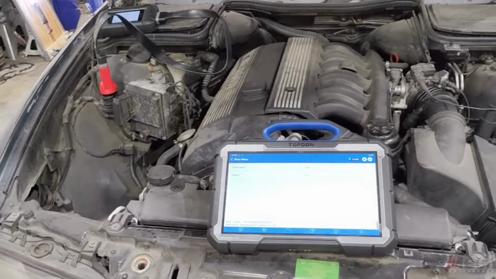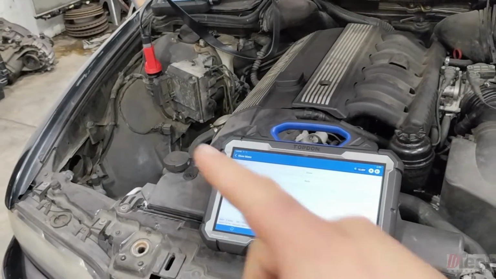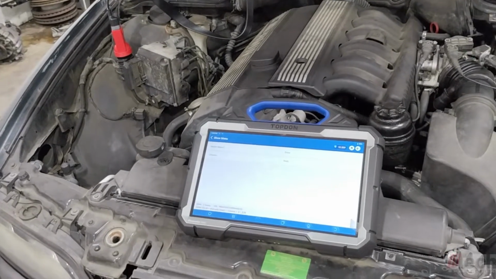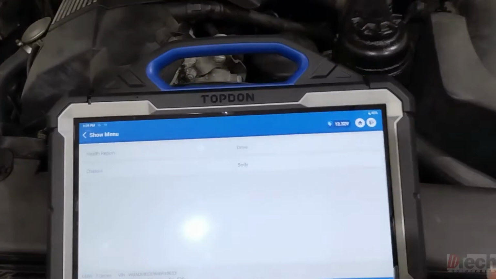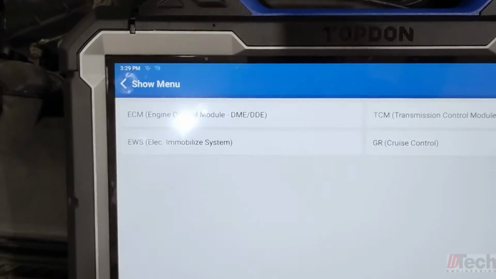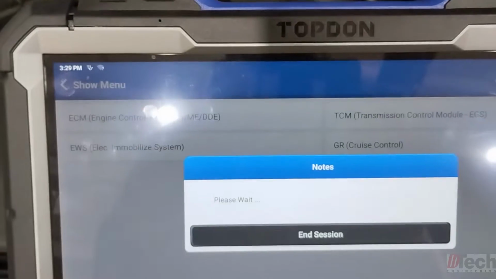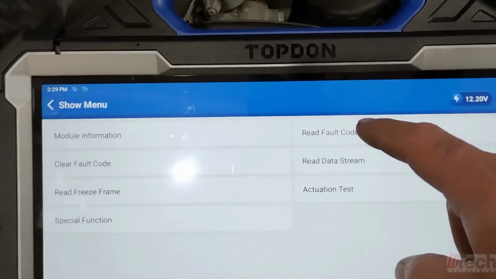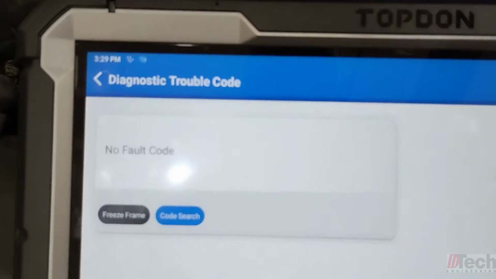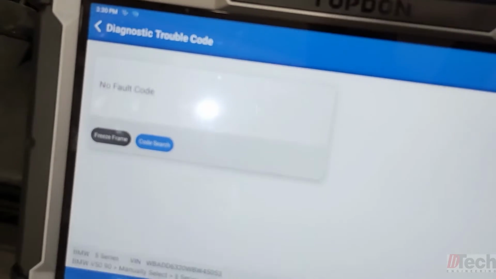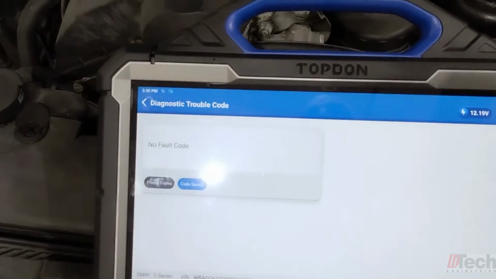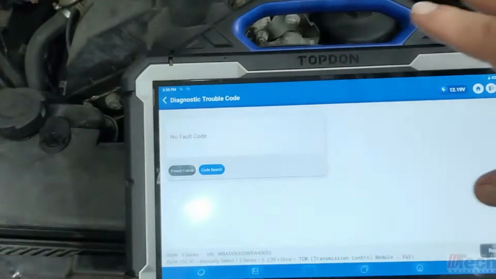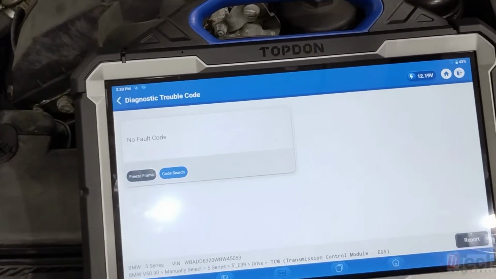Okay, so first things first, I connected the scanner to the diagnostic port. On this one, it's under the hood. That's the factory diagnostic port. That's where you'll get all your modules, not just the DME. So let's go to drive, and I want to look at the transmission. Okay, so we are in. Continue, read faults. And there are no faults present in the transmission control unit. Now, this car currently does not shift properly, and we are getting 0 codes in the transmission control unit.